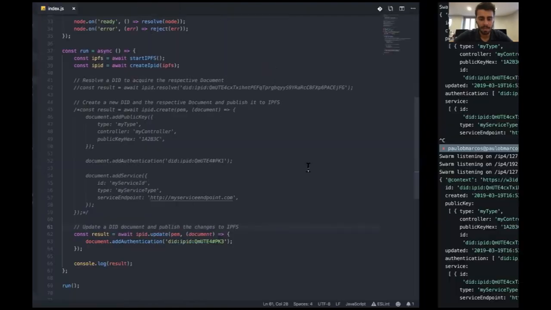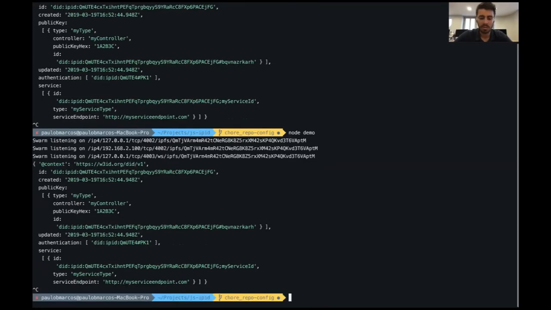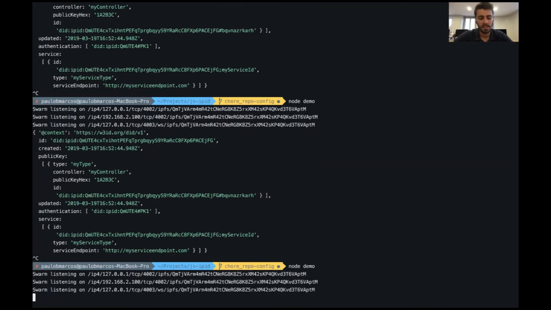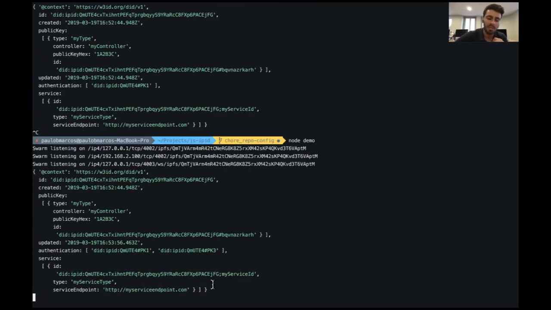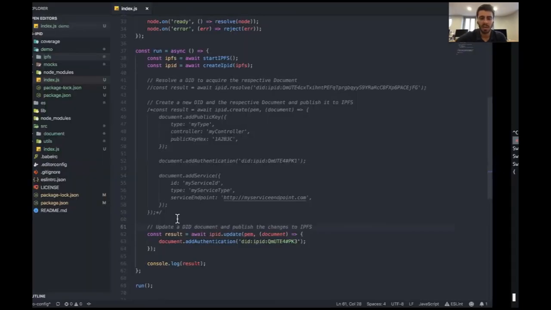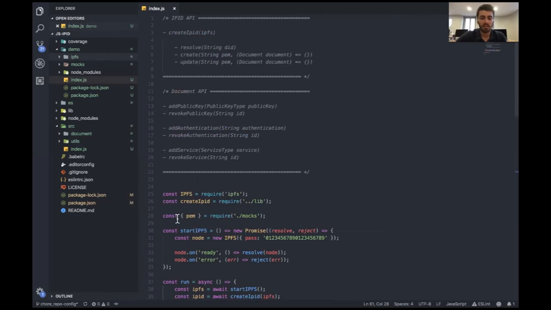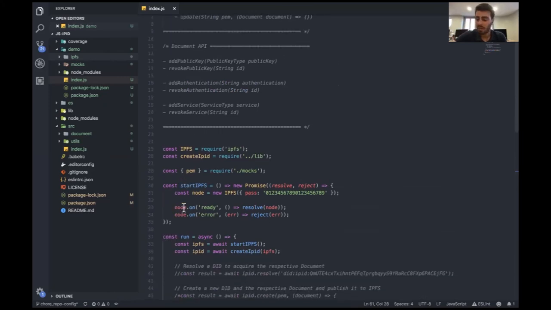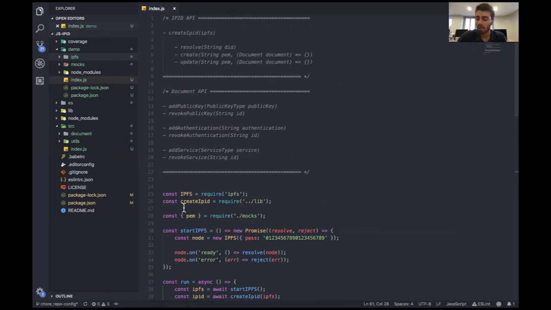Let me run this. Okay, so this is the updated document. As you can see here, we have a new authentication method, and it's already published. So this is pretty simple. We currently have this API, and I think it's quite simple to understand and easier for anyone that wants to pick this up. This is basically it. We hope to implement more features as time goes by and the spec gets more mature. And that's it.